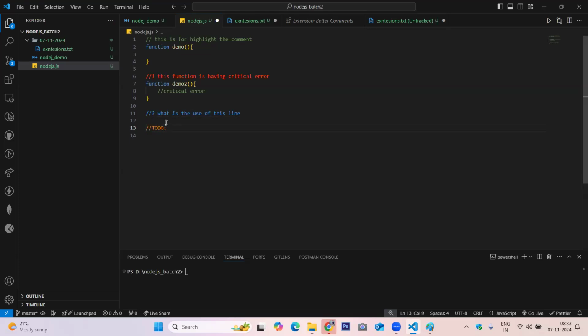TODO is used to highlight that new functionality needs to be added, or an upgrade or some new functionality is needed. That's why we use this. And we have one more, important notes, or a description of that method or something like that. Up to here it is clear, right?